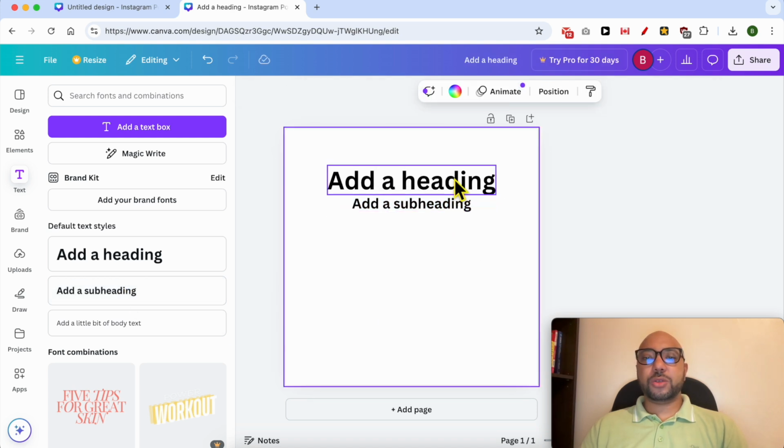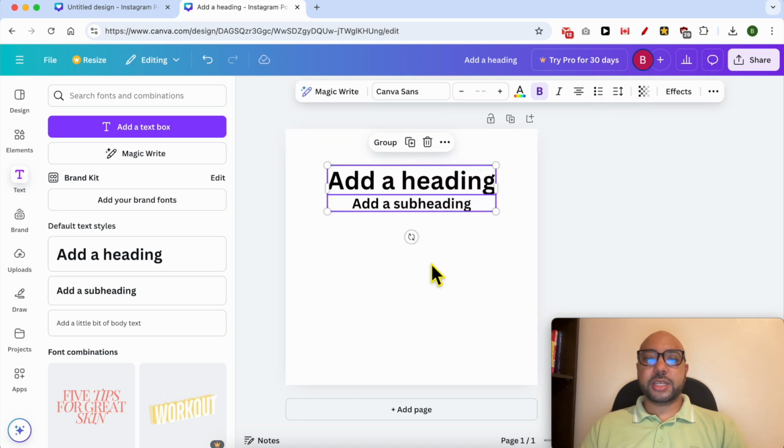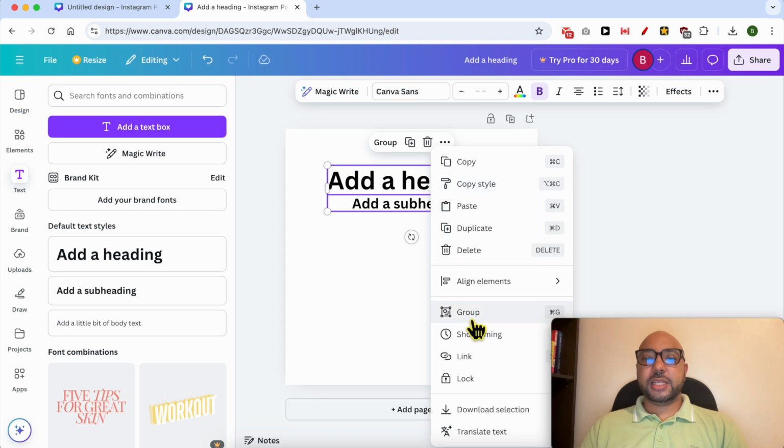To group these two texts in Canva, simply select both of them like that, or select the first one and hold shift and select the second text. Now click on the right button of your mouse just like that and select group.